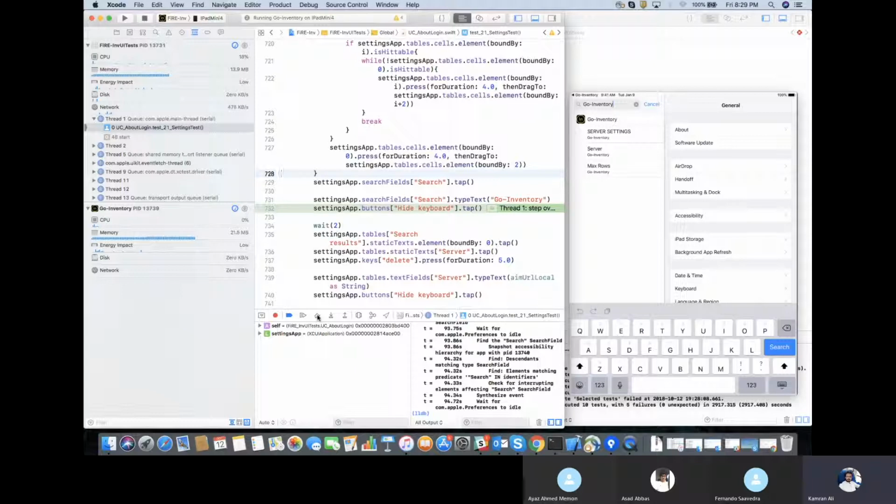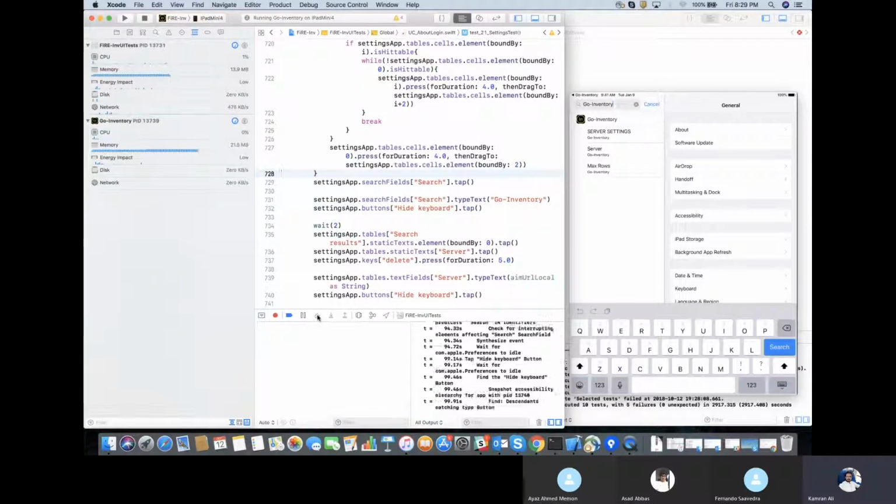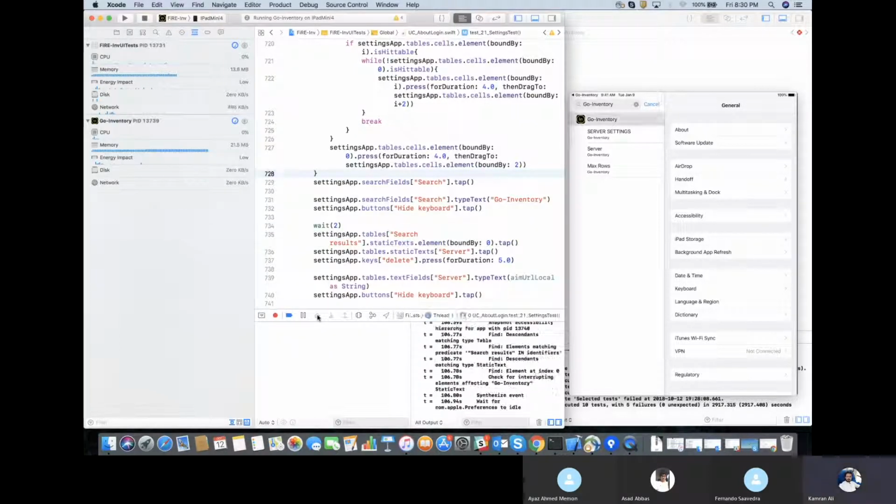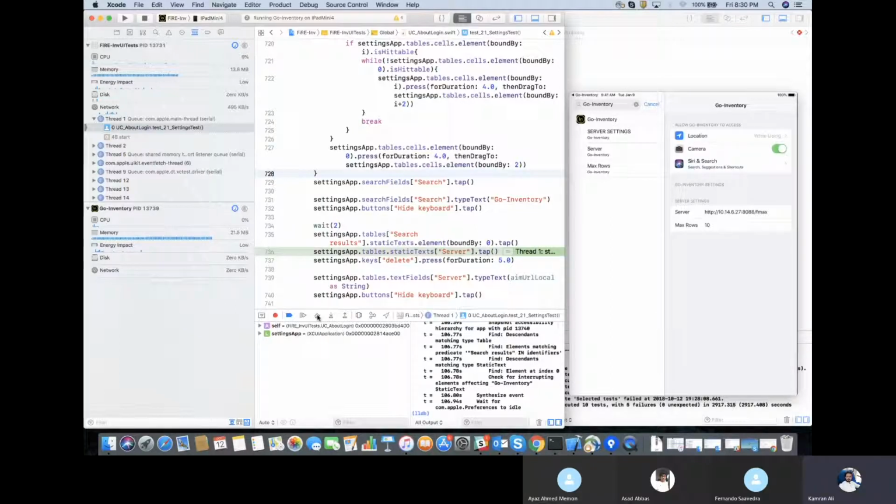It has typed in go inventory, and now it will hide the keypad. It did. Wait for 2 seconds. It has tapped on the search result cell on the very first index. One more thing I want to highlight: if you have two Go inventory versions available on your screen, that line will fail, or if it won't fail, it will just tap on the very first record, whatever you have.